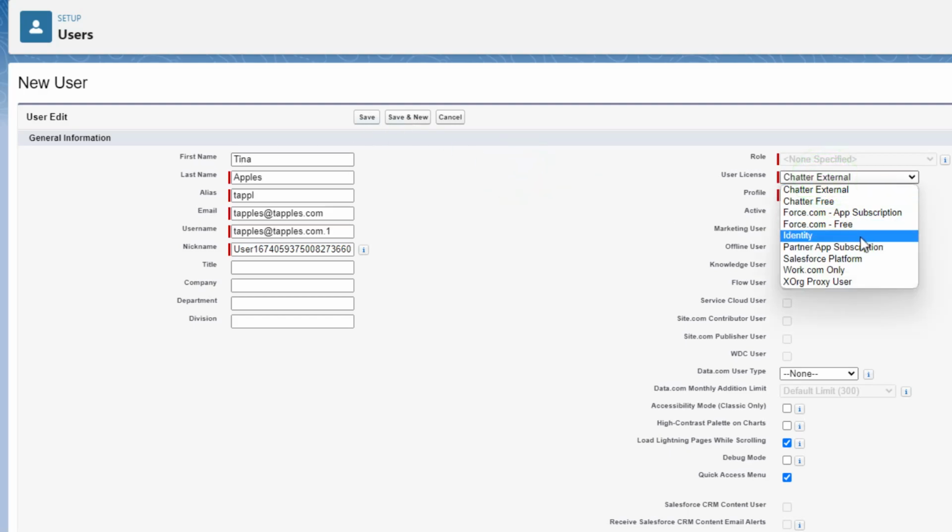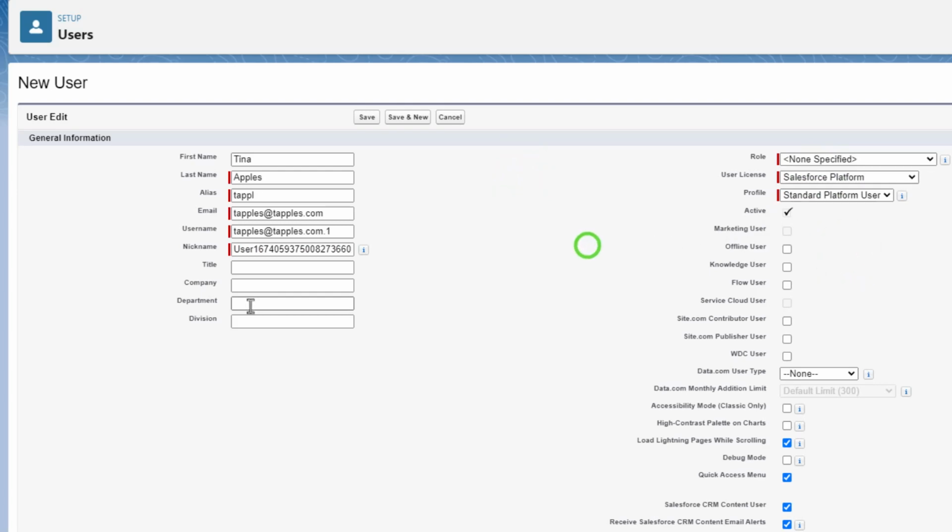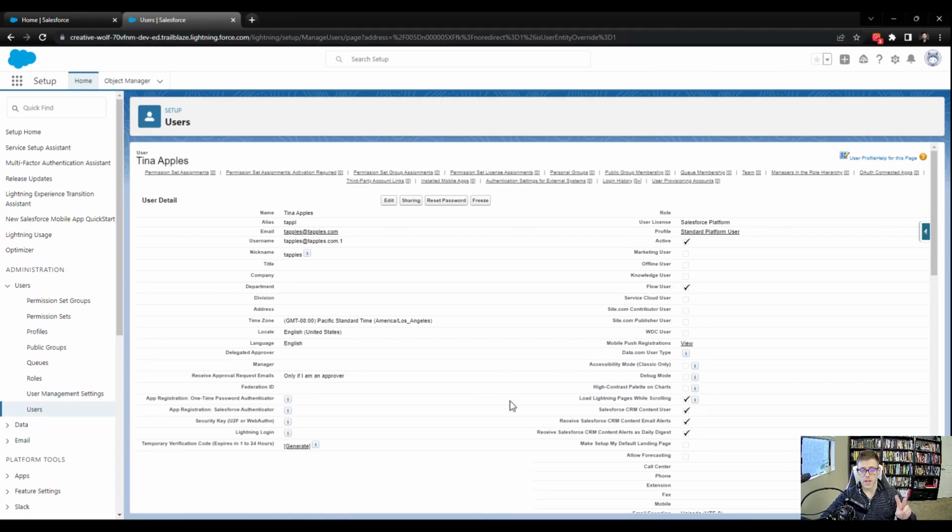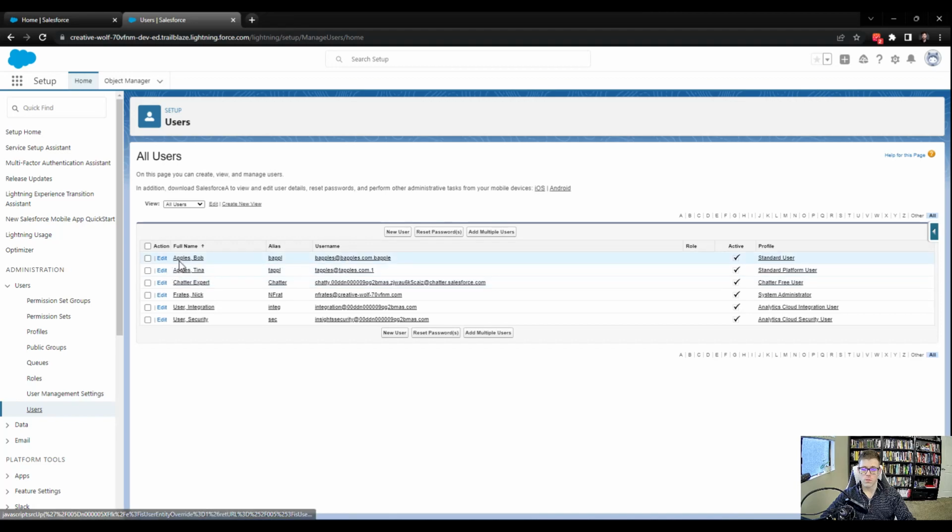User license, I'm just going to pick Salesforce platform, and I'm noticing the nickname was a weird set of letters and numbers, so we'll just change that. I'm checking these boxes out of habit. You actually don't need to check these at all. It's totally fine. The main thing is that the first and last name should be Tina Apples, and that the user license should be available in your environment. I'll press save. So we now have our two users created, and you'll want to confirm that you also have two new users in your environment. So that's it for this piece of the pre-work. And so long as you got those users in there, you're good to go.